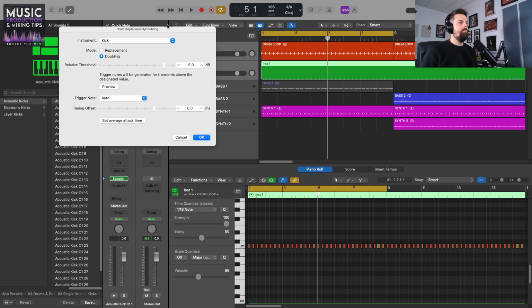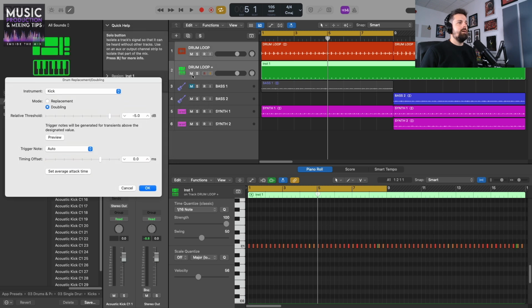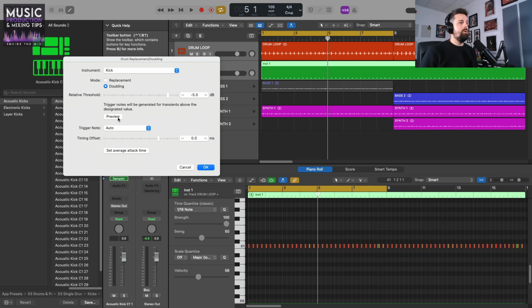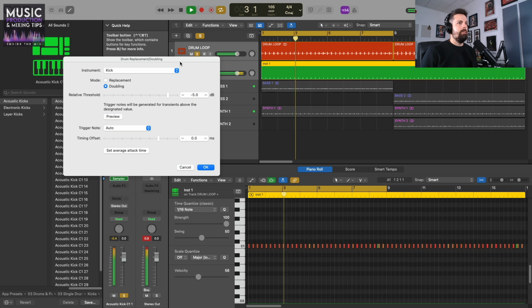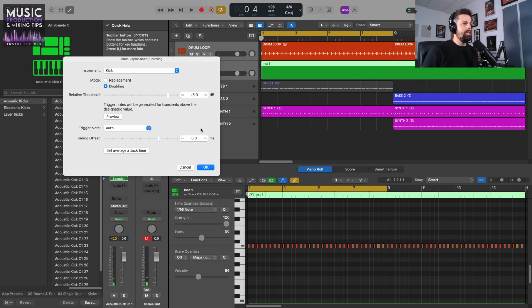So when I play this now, in fact, you can click on preview in the dialog window and you will hear just what I mean. And to stop the preview, you have to press preview again. I pressed the spacebar hoping it would do it, and it didn't.